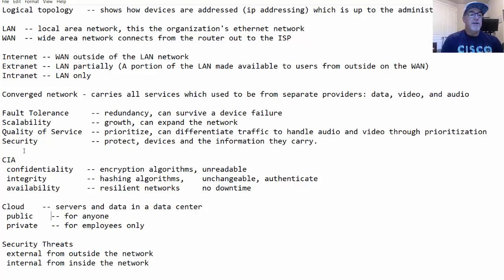Okay, also related to security is the concept of CIA, or confidentiality, integrity, and availability. Confidentiality refers to typically encryption algorithms. Confidentiality means encrypting your data so that it's unreadable. Integrity oftentimes means hashing algorithms, hashing your data so that you can come up with a checksum of the data so that we can know if the data has been changed. So this helps us to make the data unchangeable, because we know if it's changed because we have this checksum or hash of the data.